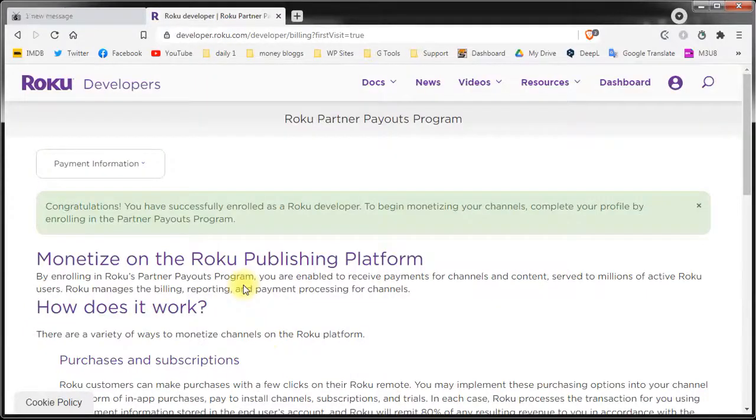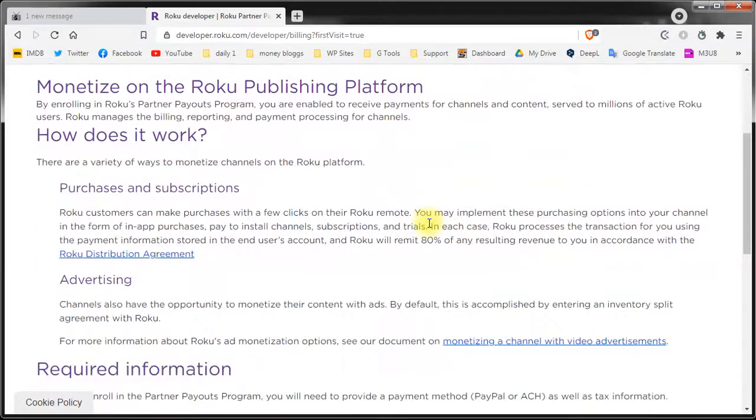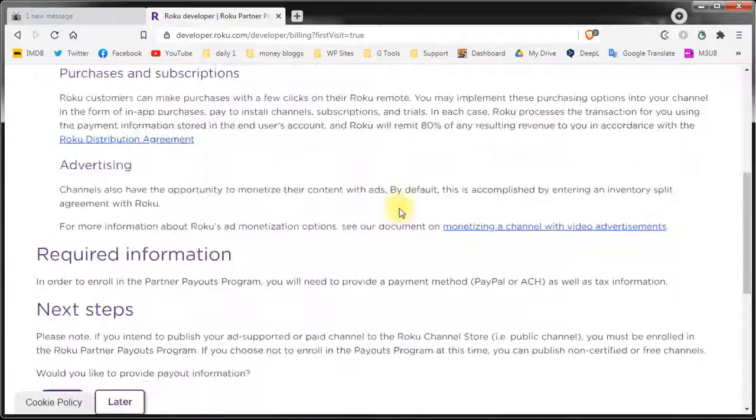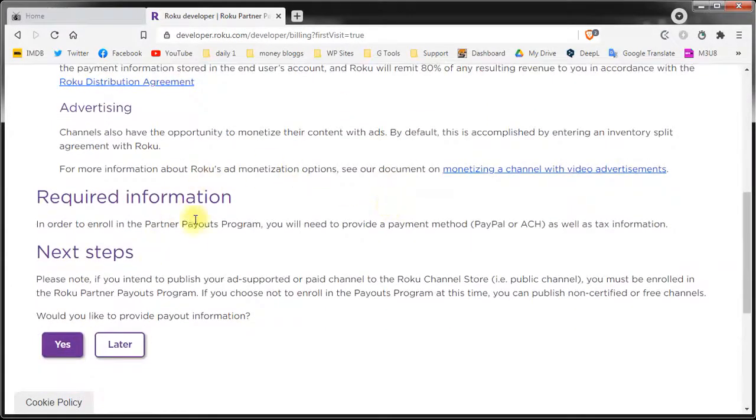page. Now, if you intend to monetize your channels using ads and ad feeds, you need to enroll in the Roku Payouts program. The process is quite easy but can take a little time to get approval. So if you intend to monetize your channels, it's recommended to click on yes and submit the required information. Basically, it is required to submit your tax information. This information will be used by Roku only in the case that your channels will be monetized using Roku ads. If you don't want to join the program now, click later.